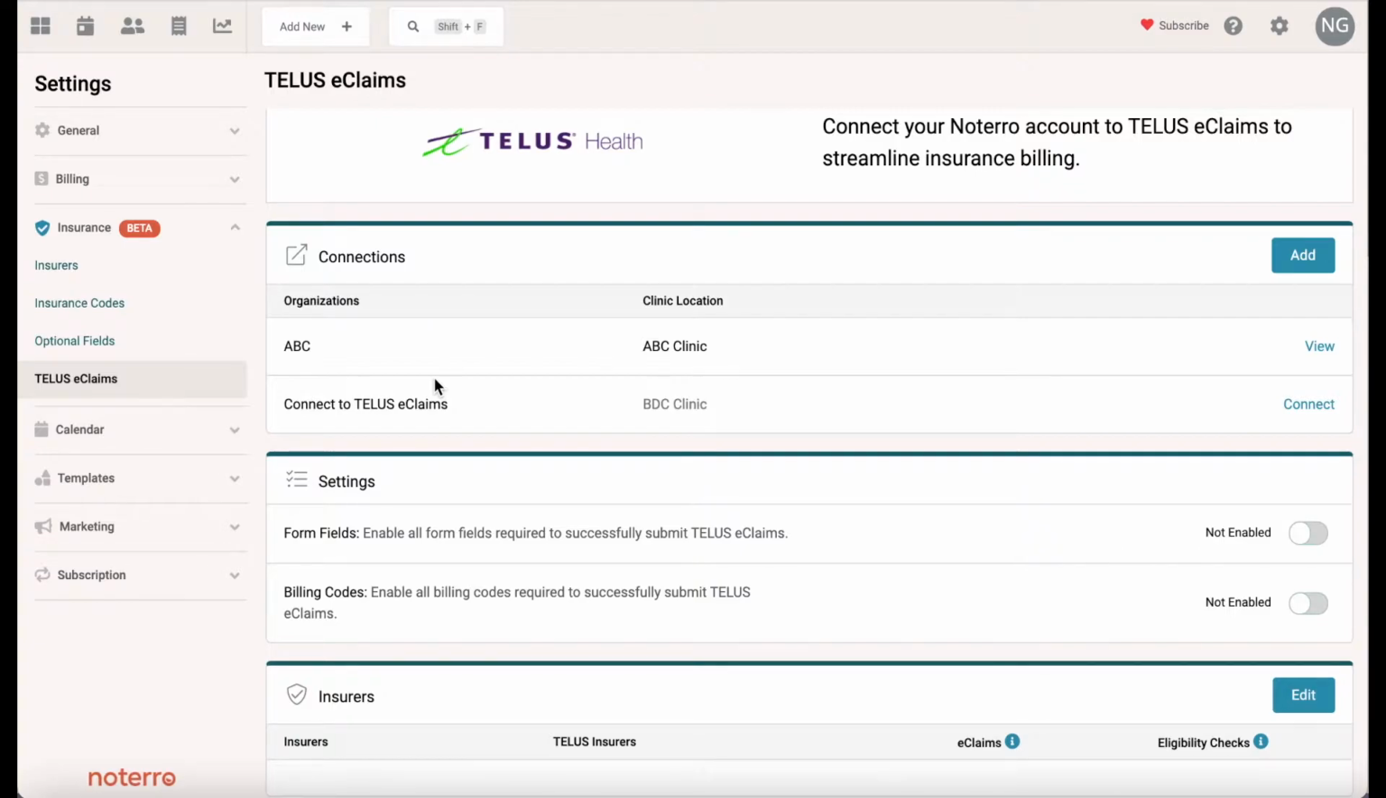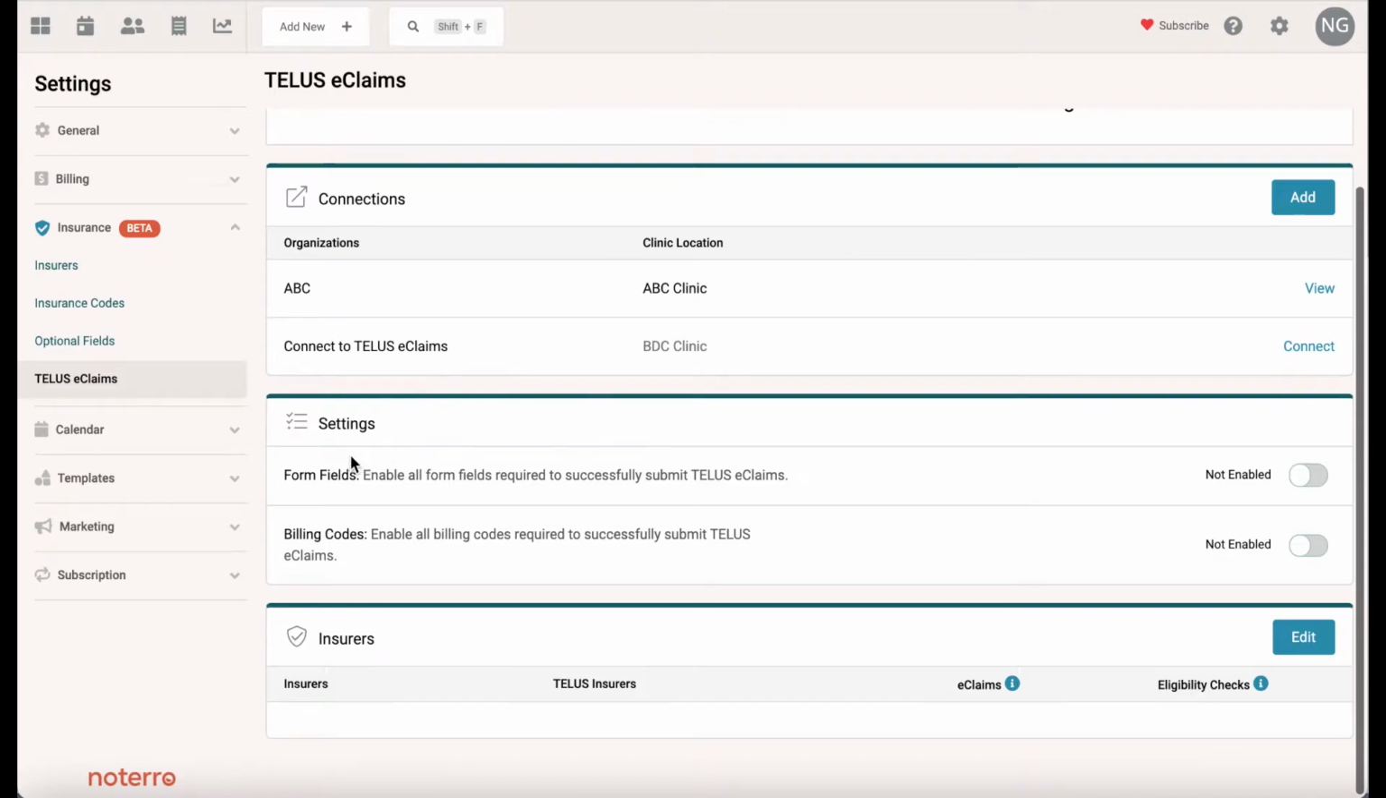We have to set it up. We have a few more screens to set up. The next is our settings. And these are form fields. So these are the fields that will appear on client or patient insurance policies.